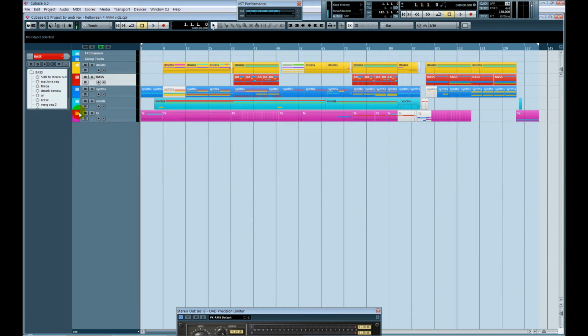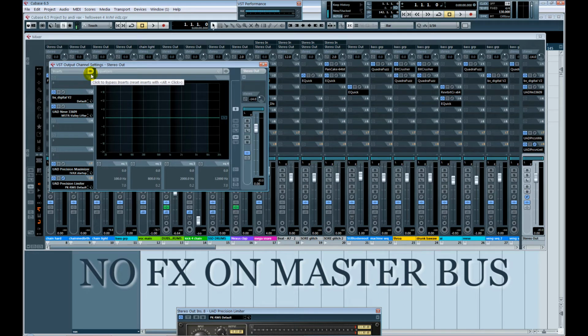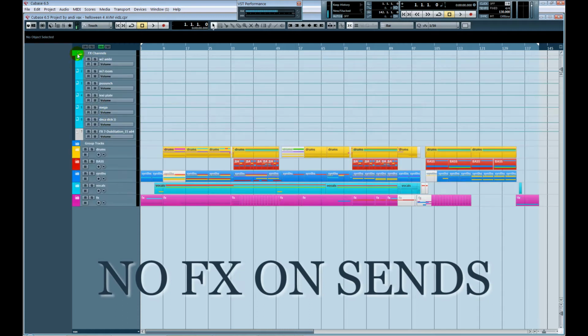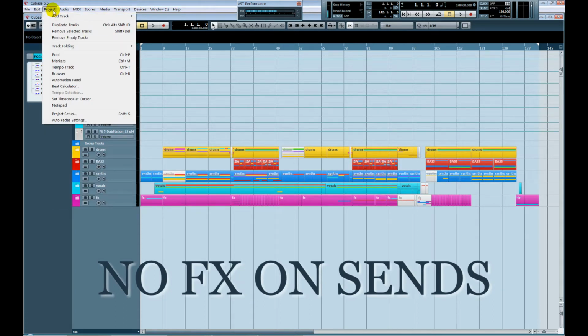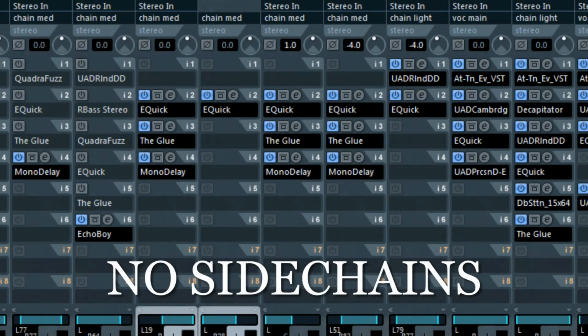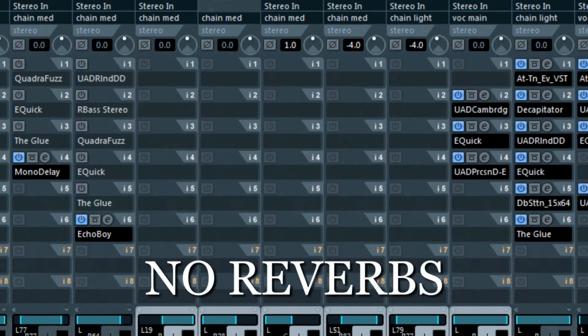Let's start to eliminate the unnecessary parts. Our task is to remove unnecessary tracks and effects to speed up the export process. We remove all plugins from the master bus. We remove all send effects. We remove sidechain, delay, and reverberator from all instruments and audio tracks that we will export.